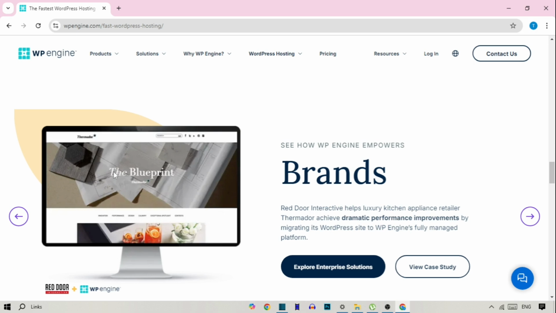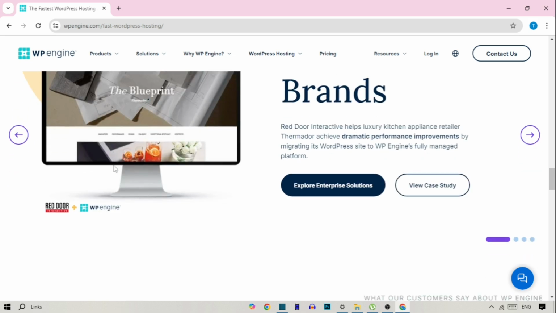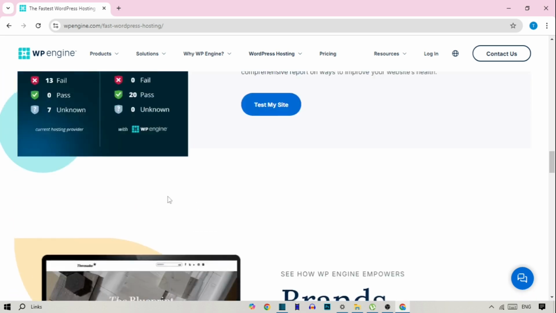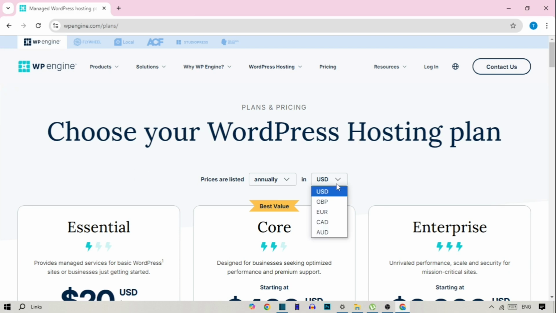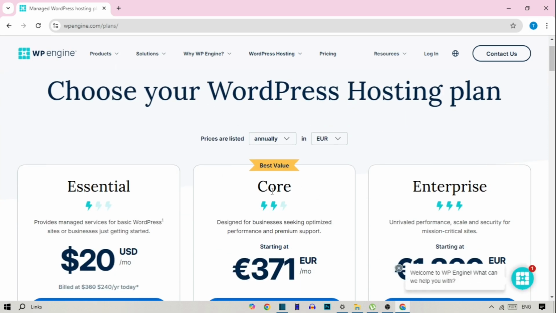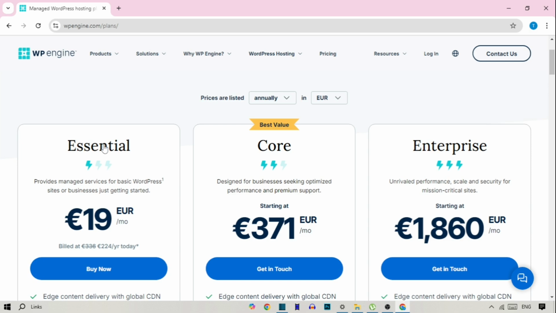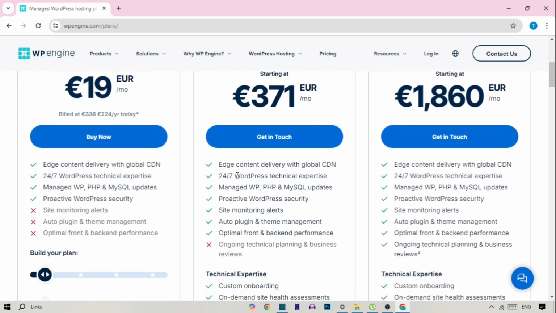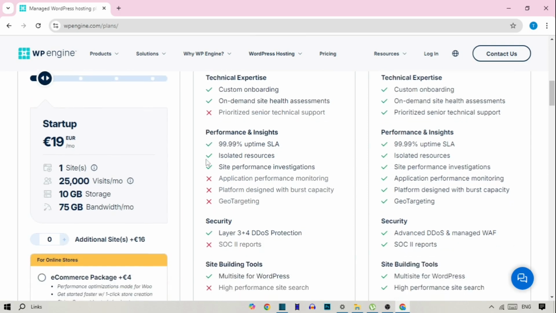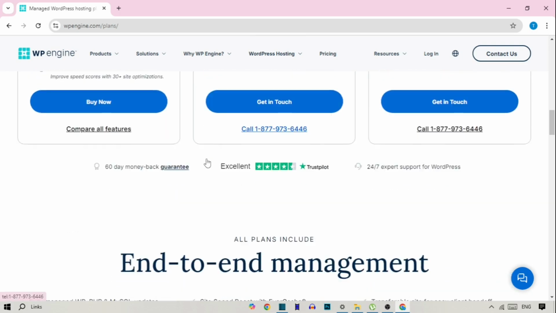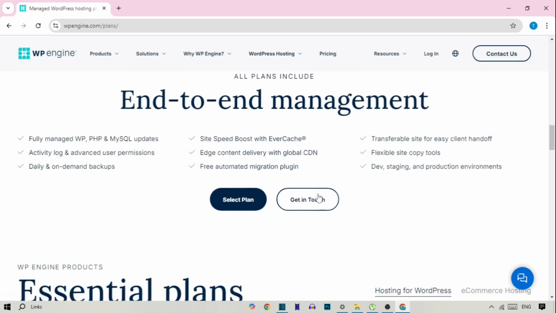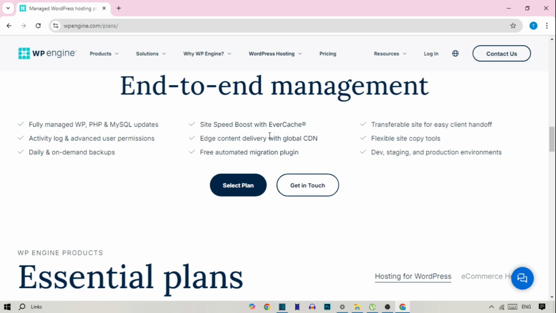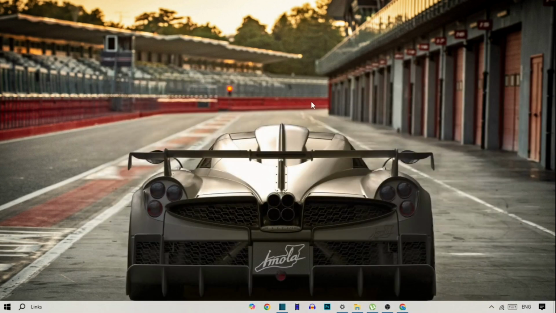So basically, WP Engine does not offer traditional shared hosting. Instead, they provide managed WordPress hosting, which is more optimized, secure, and scalable than shared hosting. Unlike shared hosting, where resources are shared between multiple websites, WP Engine's managed WordPress hosting focuses solely on WordPress sites and includes features like automatic updates, enhanced security, performance optimization, and expert WordPress support.